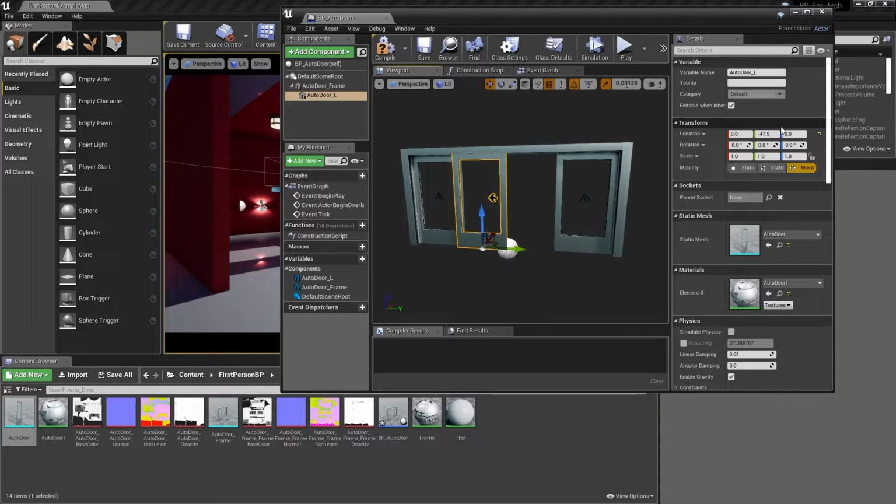It is also worth noting here that we made the door a child of the frame static mesh by dragging it onto the frame component, so that should we need to change the orientation of the frame inside the blueprint at any time, then the doors will go along for the ride, saving us the trouble of needing to rotate all three static mesh components individually.